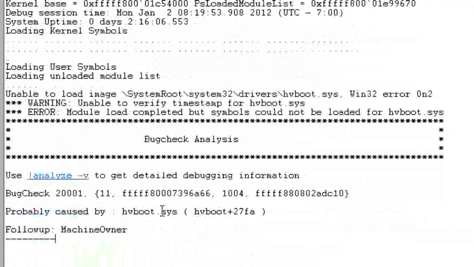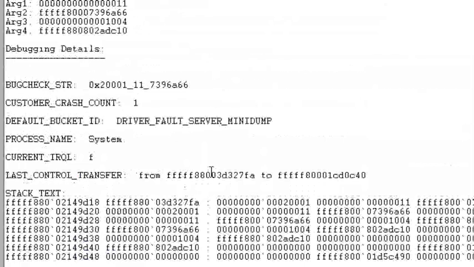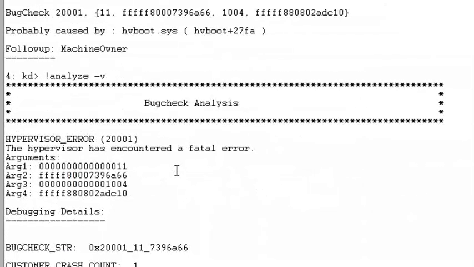And then further down, it says bug check analysis, and then bug check 20001, the dreaded 20,001 bug check, right? Nobody knows that one? Well, what is that? The dreaded hypervisor error. Hypervisors encountered a fatal error, which is bad if you've got multiple virtual machines. It's really bad. It's like more than 1x bad.